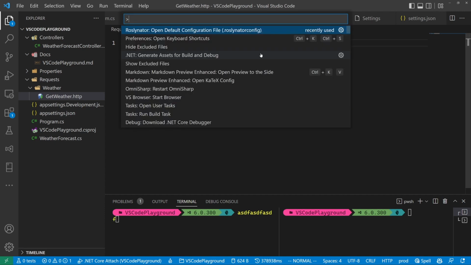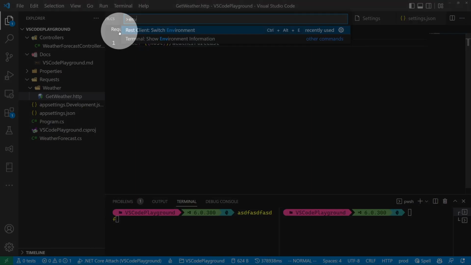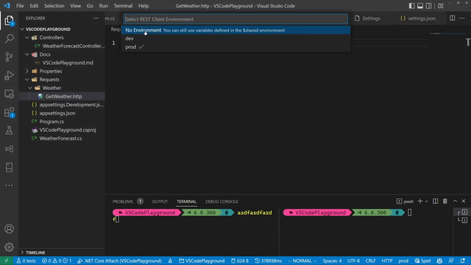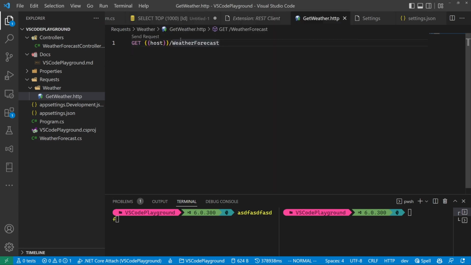So Control-Shift-P and write environment. And here I have the option to switch environments for the REST client. So let's click this. And here I have the options that I configured in the file before. Let's choose dev, for example.